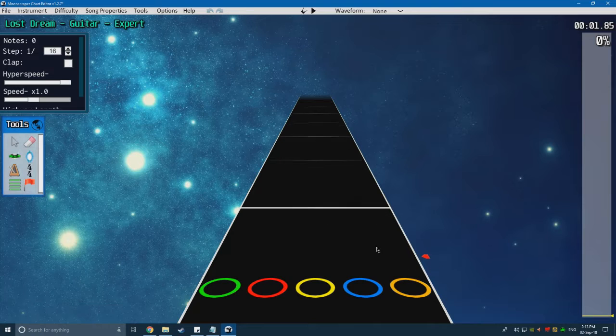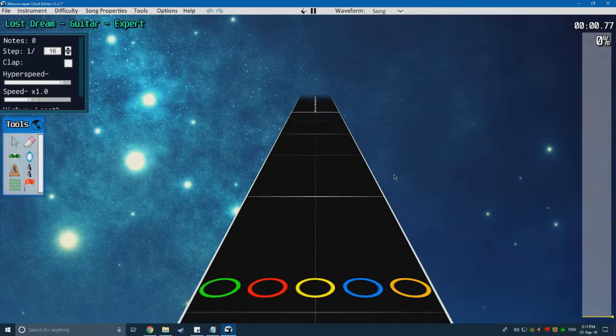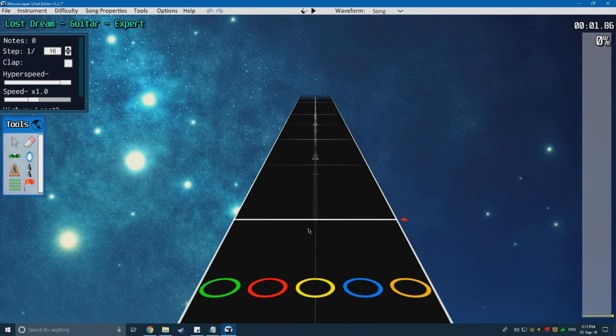And you know it will start 2 seconds in if we go up to here to waveform, none. Make sure it goes onto song. Look at this. It'll start exactly on this big thick line. That's what you want to do. You want to try and make it start on the thick line.